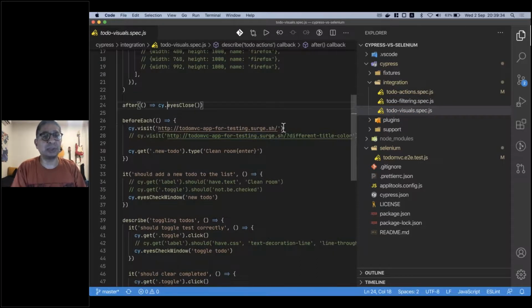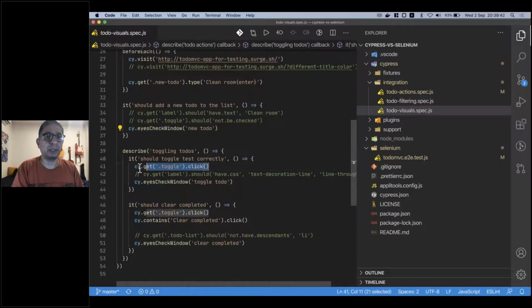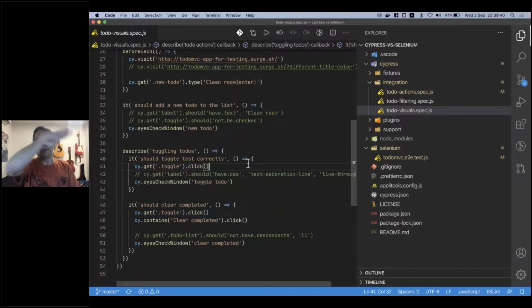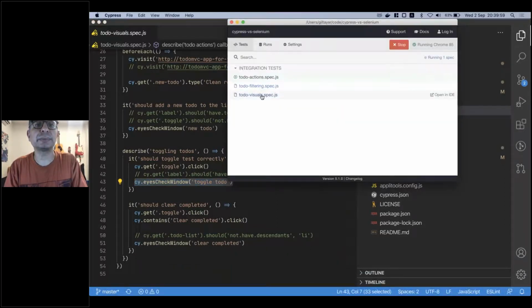Okay, so I visit the to-do MVC app. I create a new to-do as usual, and then I take a screenshot of the new to-do. Then I click on the toggle to make it strike through, and then I take a screenshot just to make sure that the strike through works. I do other screenshots. So that's basically the test. Let's run it using Cypress.